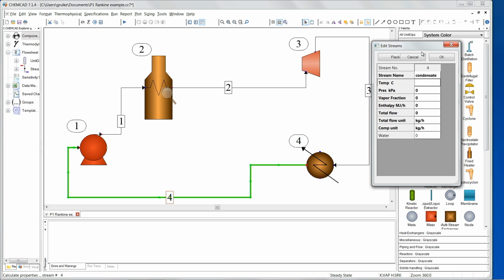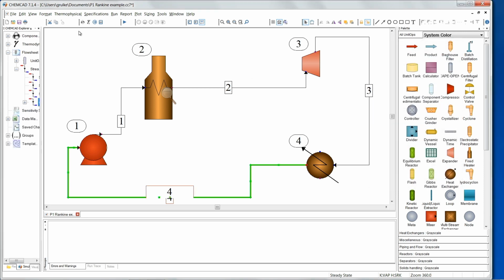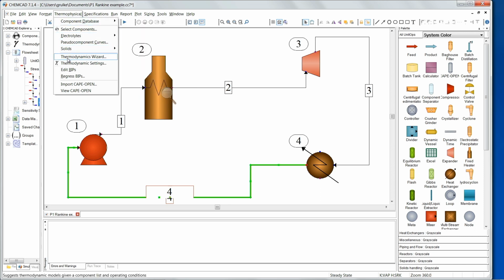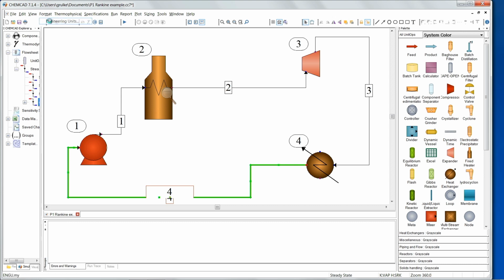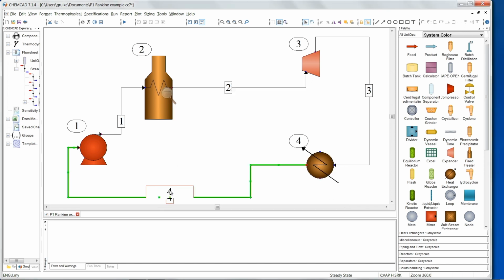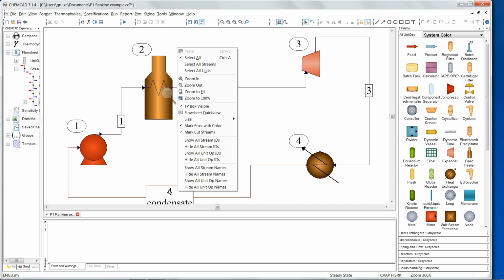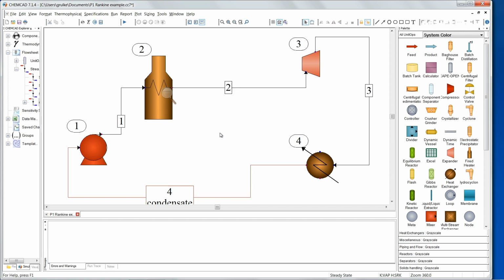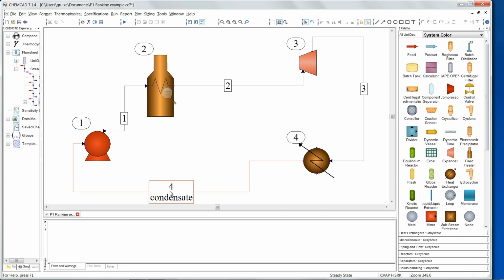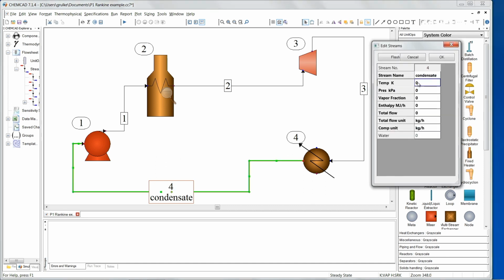Actually, I happen to have the data in front of me. I'm going to go back and change the format here, the engineering units. I'm going to put this in degrees K because I happen to have that. So let's do that. Now let's go back to stream 4. Let's zoom to fit because I changed things. Okay, now I can get back to stream 4. All right. So the temperature of the condensate is going to be 318.